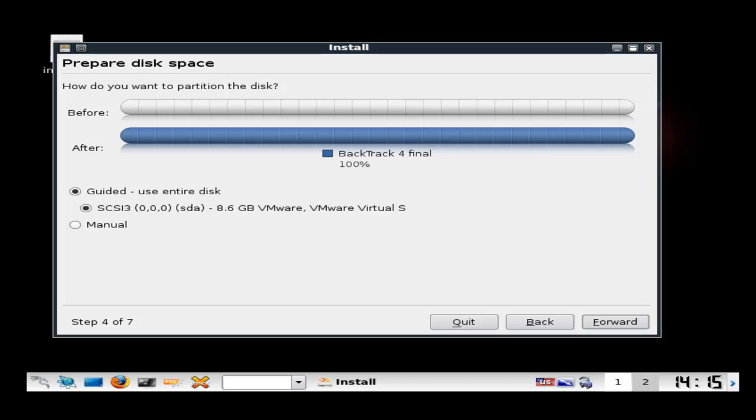Now, this process is called dual boot, and I will make sure I take the time to make a tutorial on dual boot installs. However, if, for example, you're only going to install Backtrack on one disk, then just click guided, use entire disk, then click forward. What that does is it utilizes all your disk space and creates the relevant partitions for you, okay, so you click forward after that.